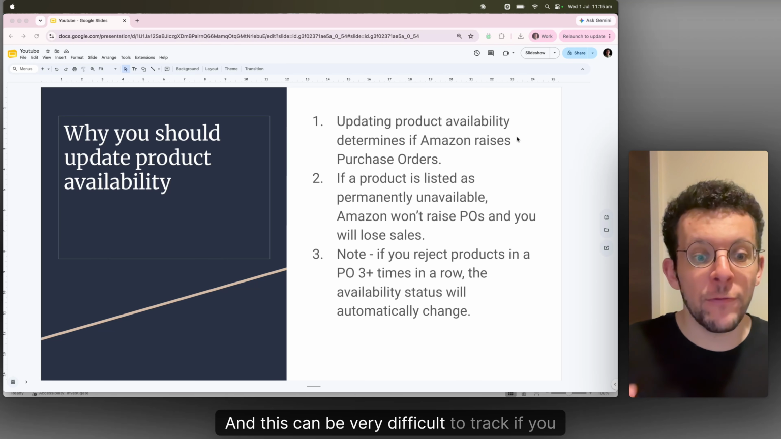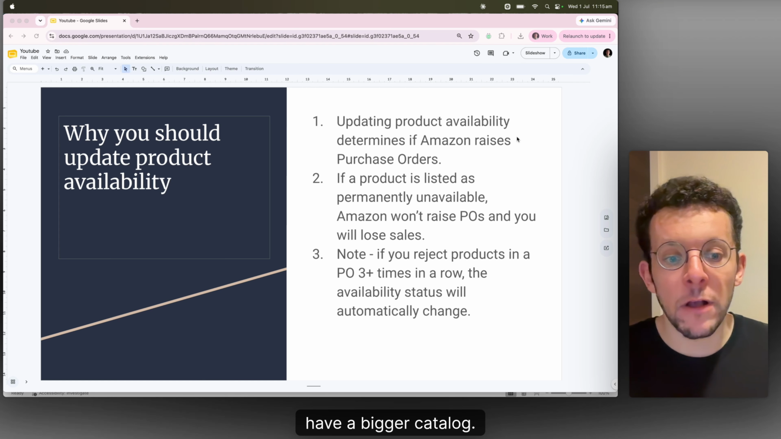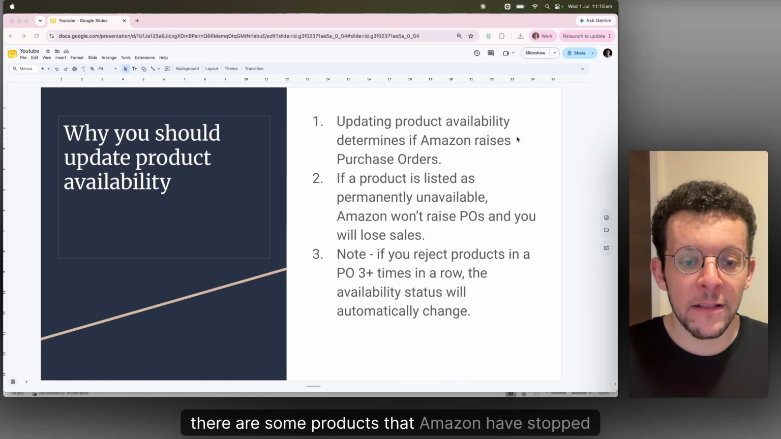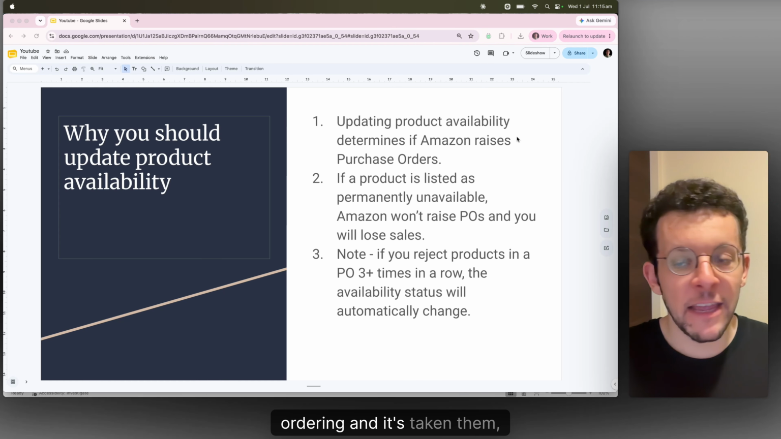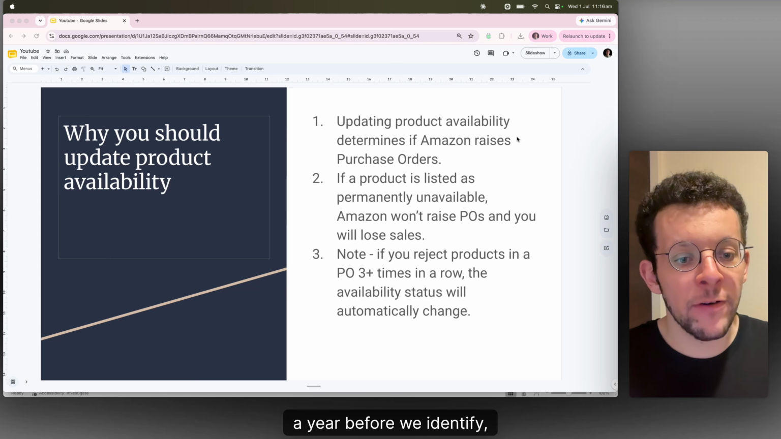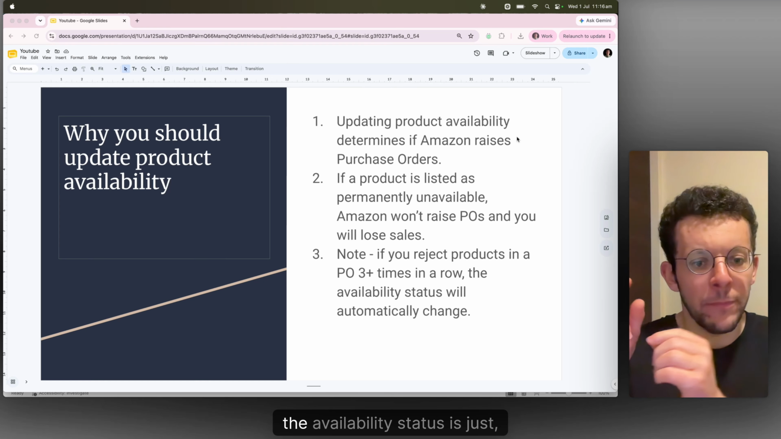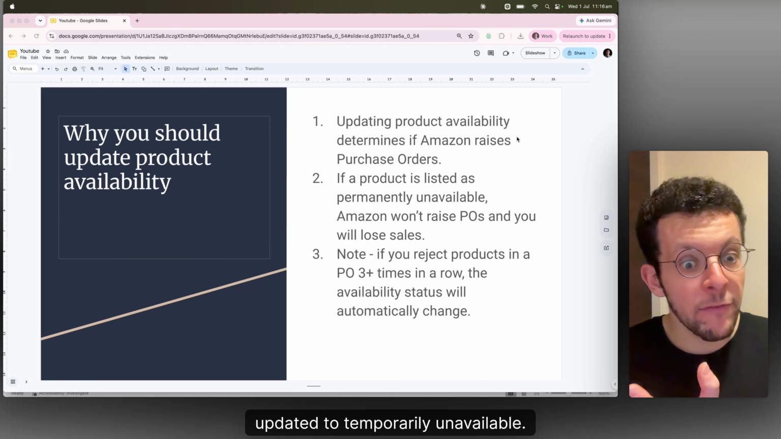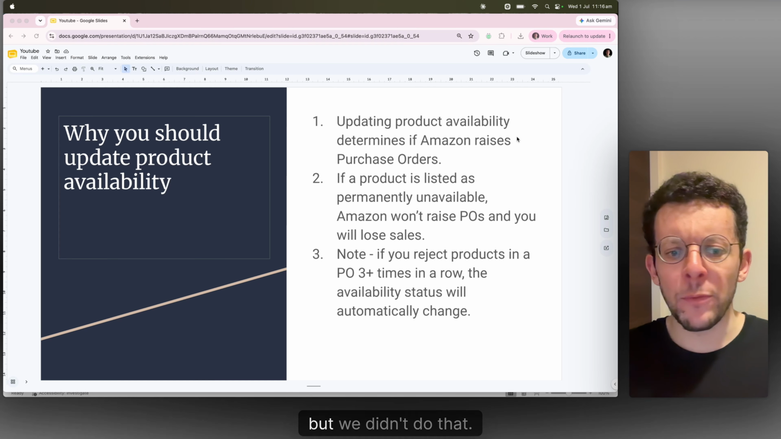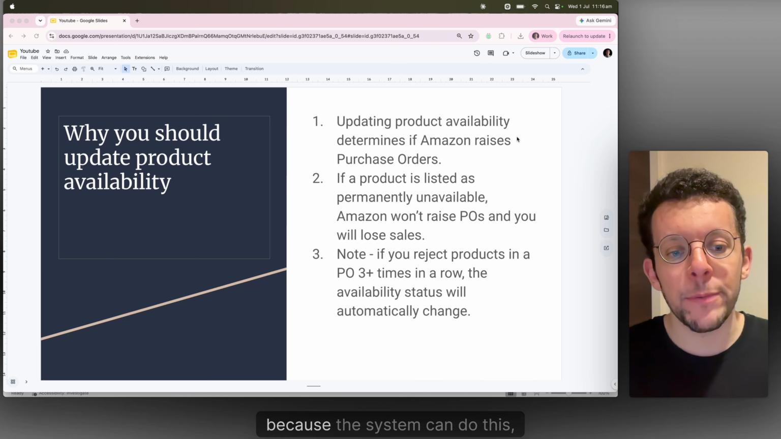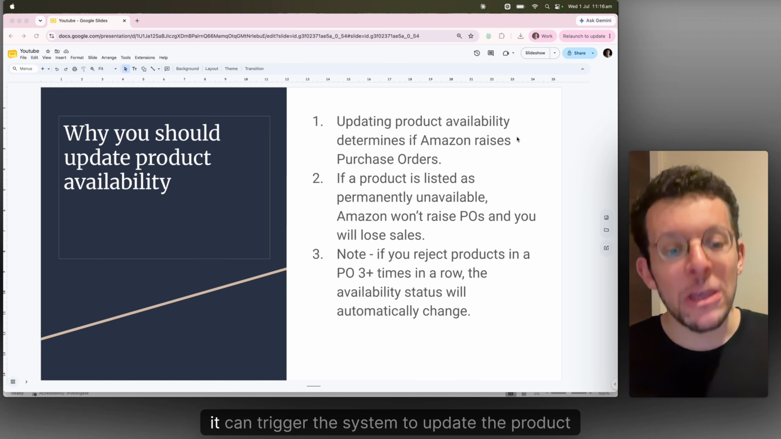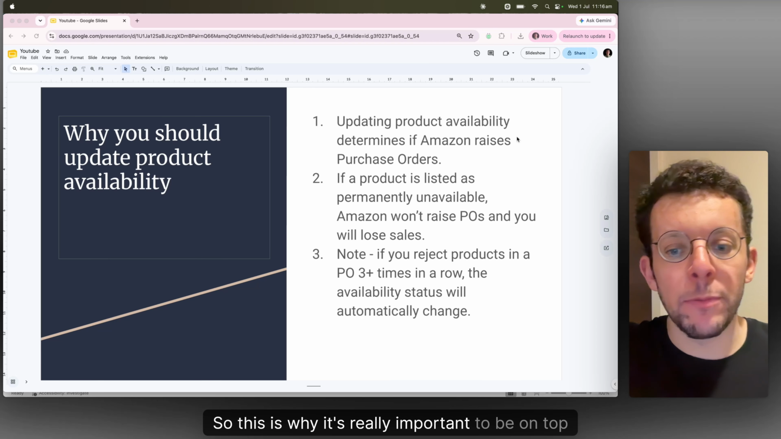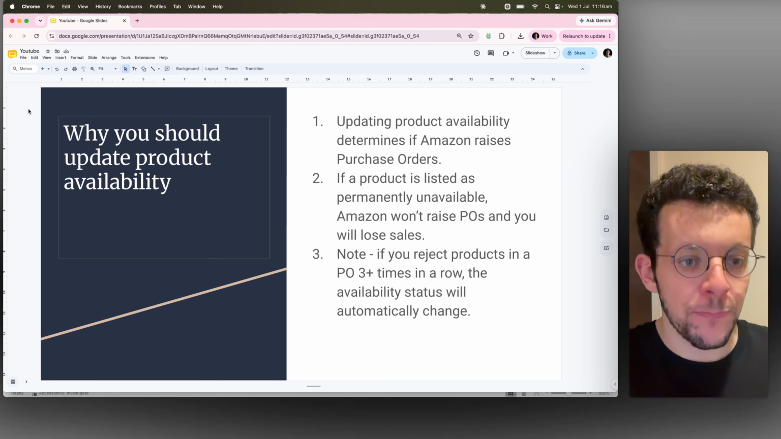And this can be very difficult to track if you have a bigger catalog. And so many vendors, before they come to us, there are some products that Amazon have stopped ordering, and it's taken them a year before we identify it, the availability status is just updated to temporarily unavailable. And the vendor's like, oh, but we didn't do that. And so that's why, because the system can do this, it can trigger the system to update the product availability. So this is why it's really important to be on top of this.